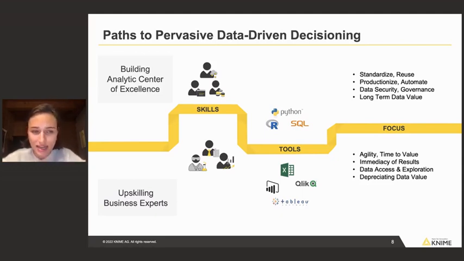The other route that they take, and sometimes businesses take both routes, is upskilling business experts. That's business or domain experts in the case of technical fields. They take the people that sit in different business units and teach them how to do advanced analysis in Excel or BI tools or something like this.